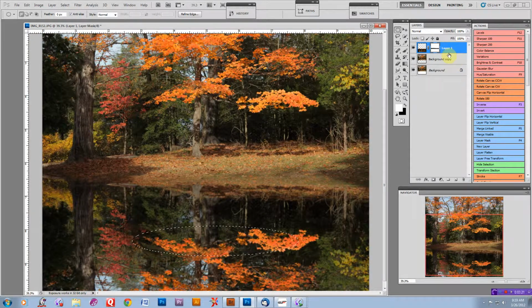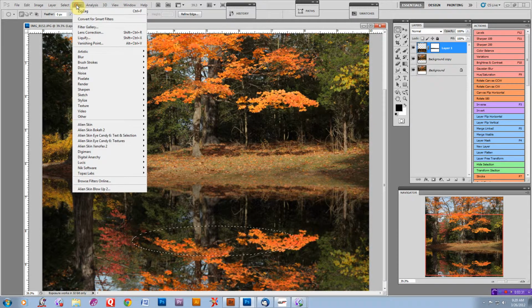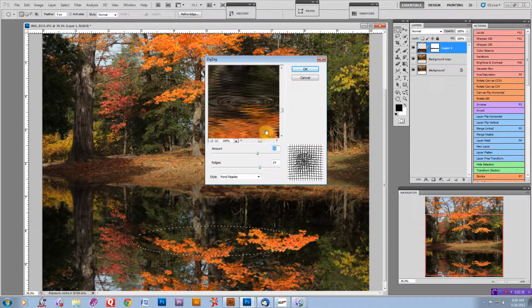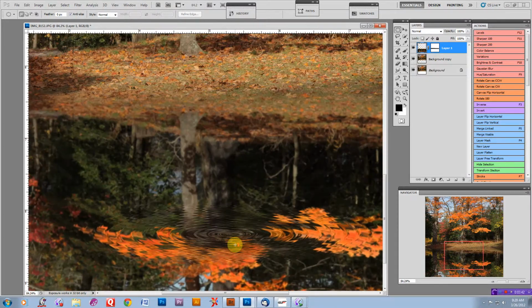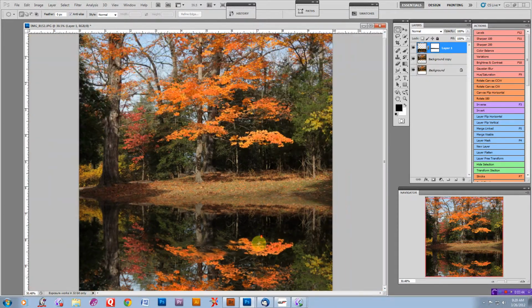That didn't do anything, so let me see what I did. Oh, I was selected on my layer mask, so let's do this again. I'm now selected on the pond, so we go to filter, distort, zigzag, say OK. And now we have the pond ripples to give it a little bit of a look like water.